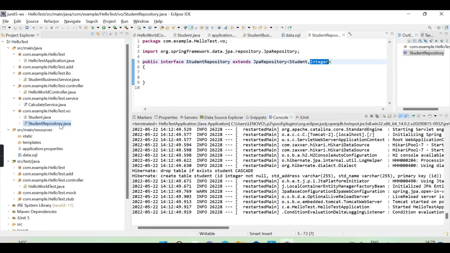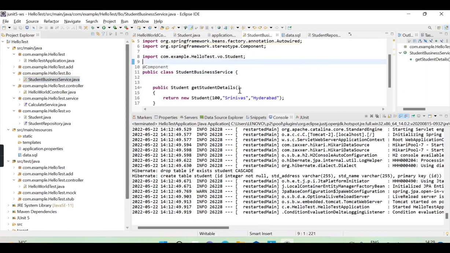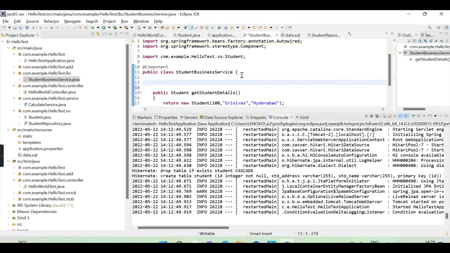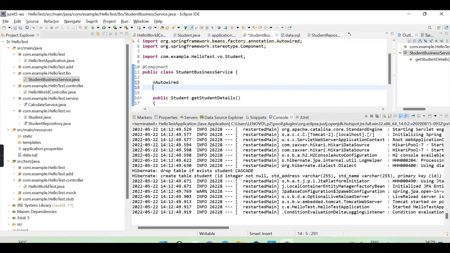Now what we have to do is, this student repository is going to be referred in the student business service. So this one we need to define as autowired also, because we need to retrieve the details from the repository. So for that, @Autowired private student repository, you can define. This is the object instance. We have to import the respective student repository, whichever package we have used.